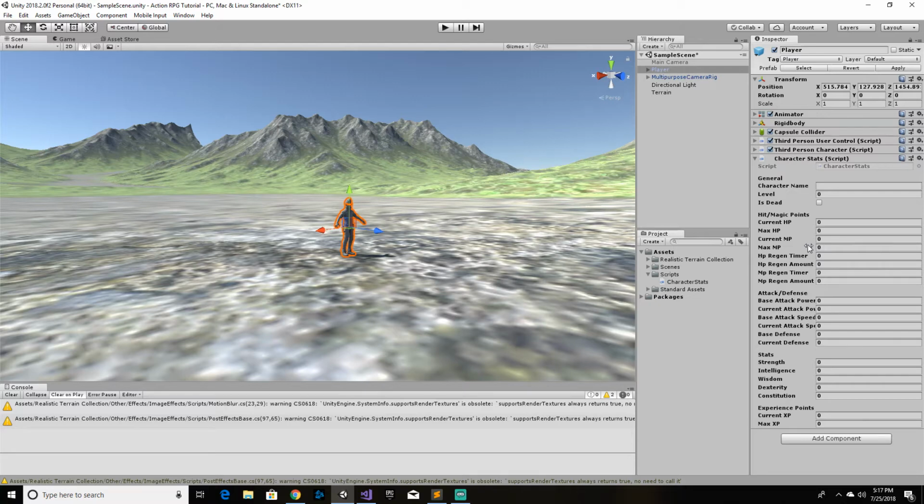When we get into character creation, a lot of this will get populated. For the moment, we'll go ahead and give him a name. We'll call him Ethan. Level 1. And current hit points 25. And maximum hit points 25. Current MP 25. And maximum MP 25. We'll not worry about any of the rest for the moment, and that's just because we're not going to get that coded for right now.